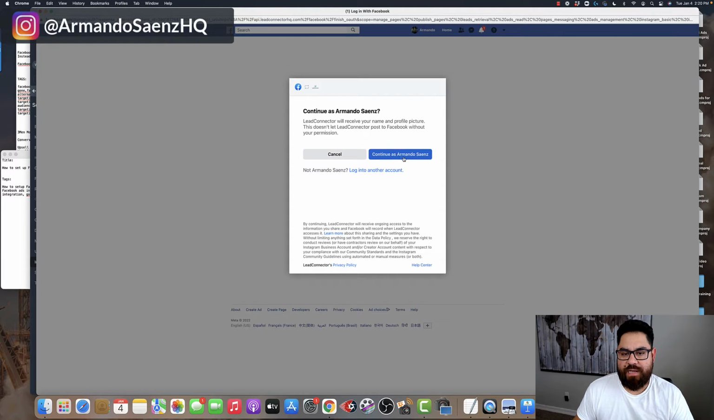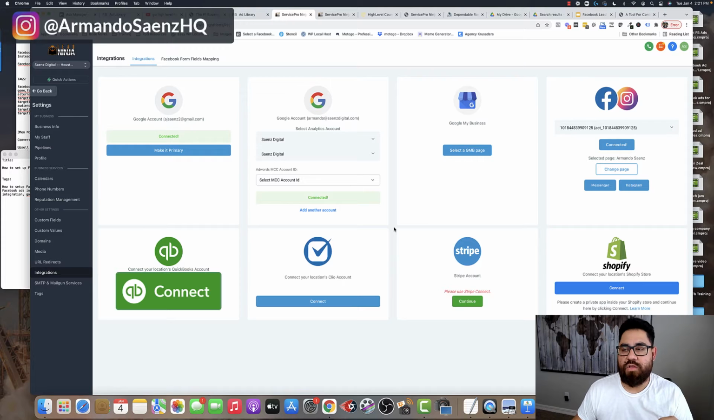So for right now, if I click on Continue, I'm going to get to another screen that's basically going to be a list of all the pages that I own, and I'm going to choose the page that I want to connect to this HighLevel account. Once you've connected your HighLevel account to your Facebook page, now you're going to see that the Facebook and Instagram icons here are lit, and it's going to say that you're connected.